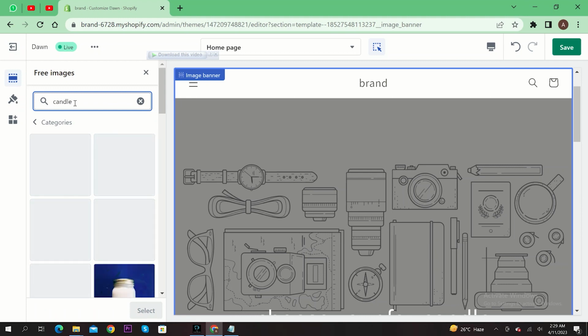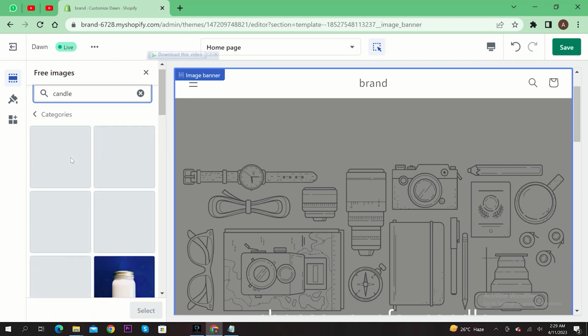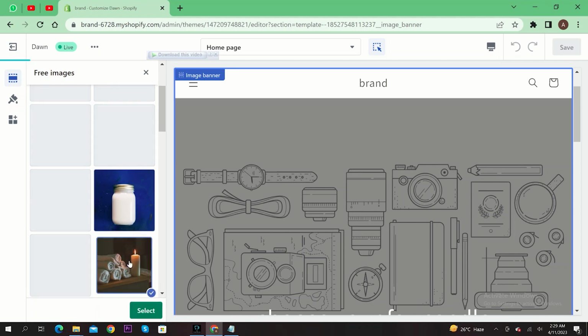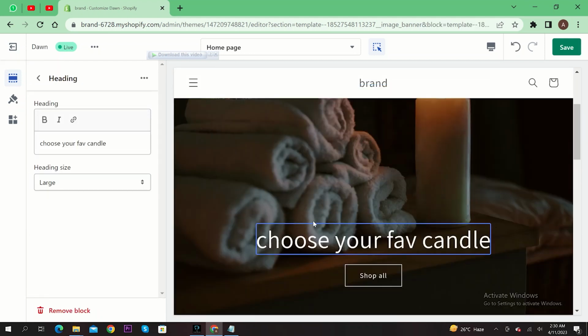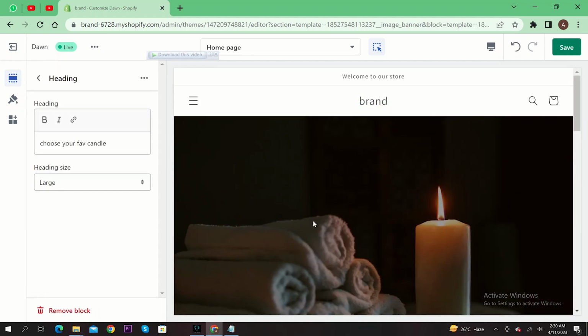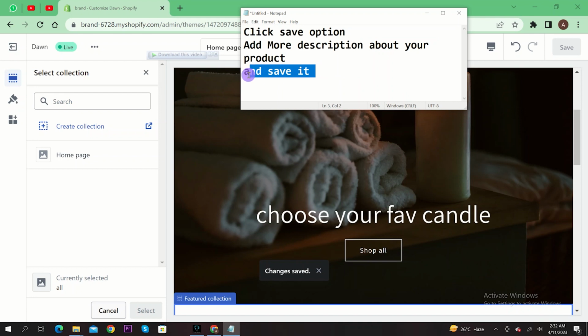For me personally, I like candles, so I'll just search for candles, then I'll add them over here. In here, I will add a header name to be specific, and then I will customize the heading size. Once you're okay with everything, select the Save option, add more description about your product, and save it.